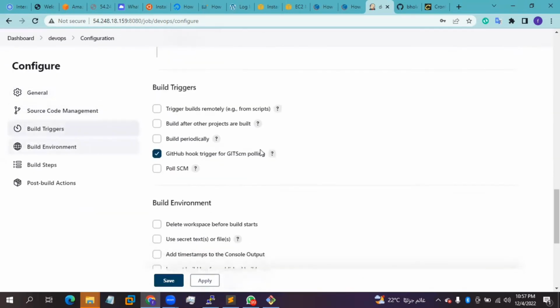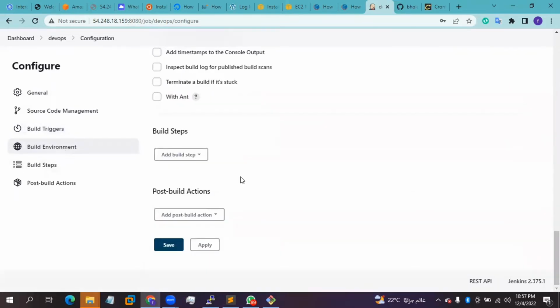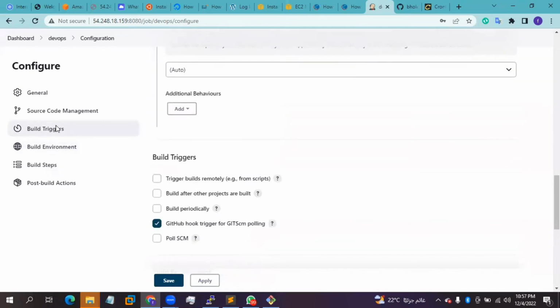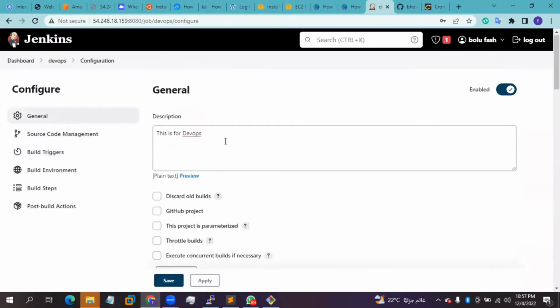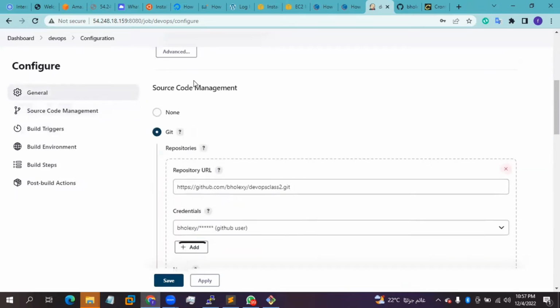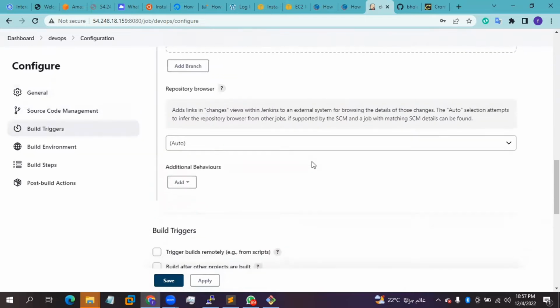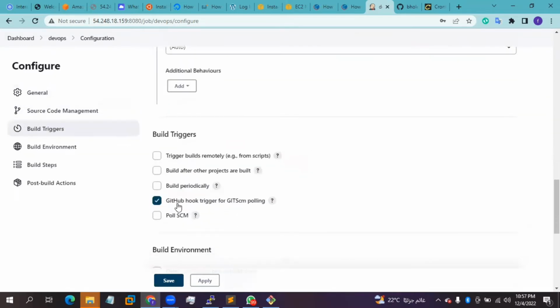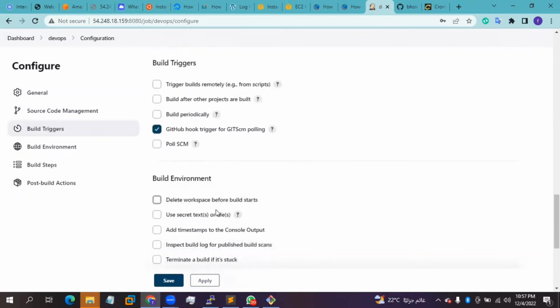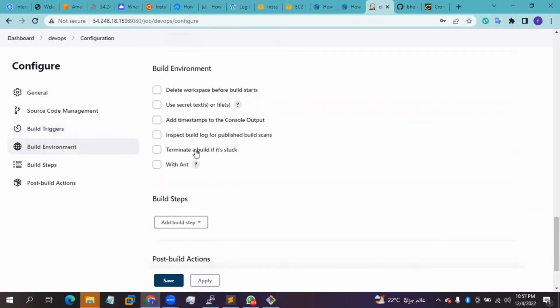Each section is actually here on the right. You see, as you are scrolling, it's actually changing the highlighted section. If you look at this left, you see it's changing. So the first section is general. And the second configuration is Git source code management. Then the next one, when I scroll down, I'll see build trigger, which are using GitHub trigger for Git SCM.